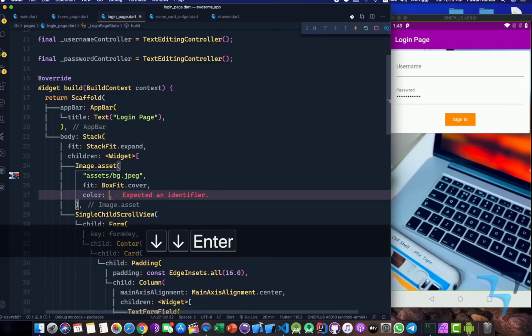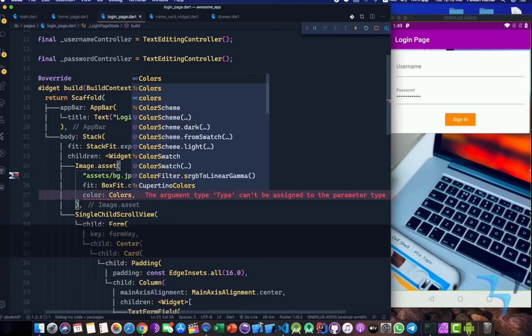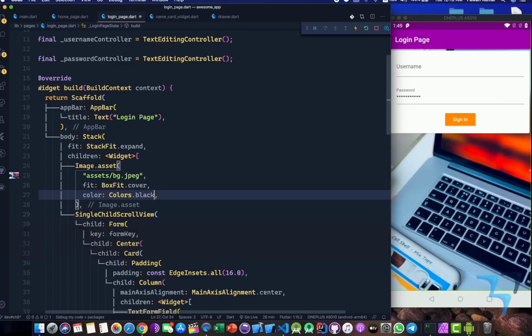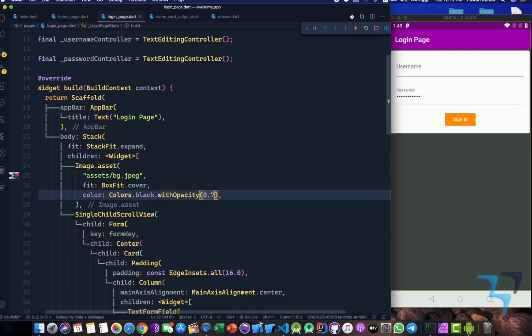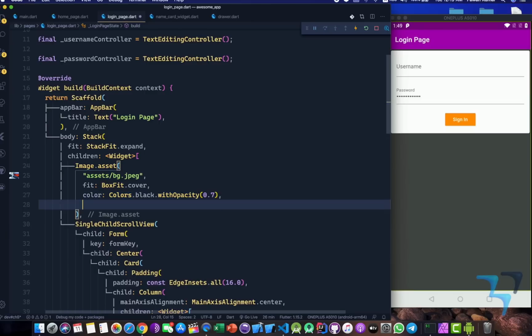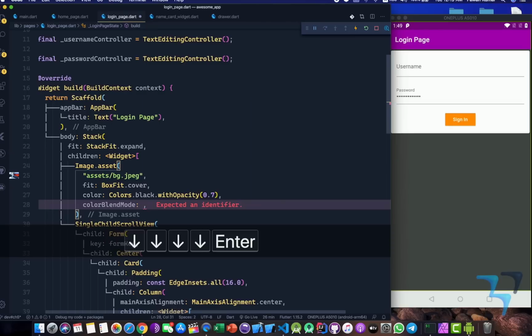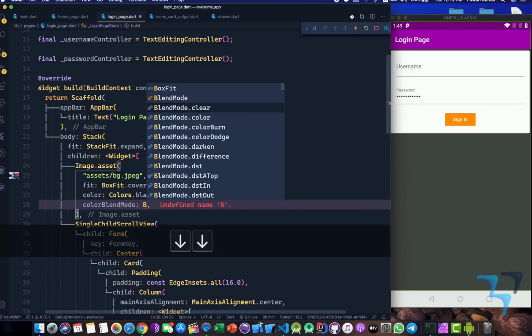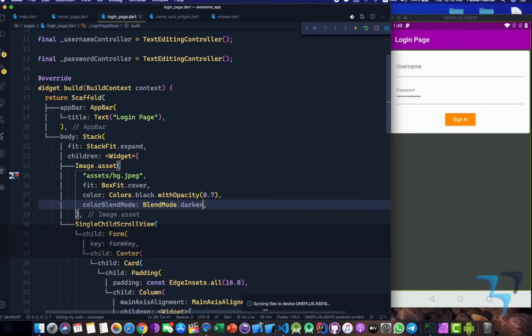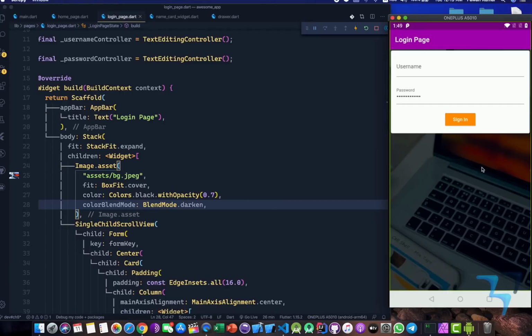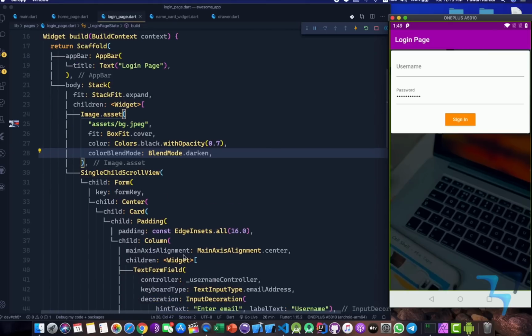Okay, so I can use colors.black, and then with opacity, so I can give it an opacity of 0.7, and it is actually like the image is kind of gone. So to actually make it just darken, we can use something called a blend mode. So colorBlendMode is there, and we can say BlendMode.darken. So now you will see a darkened version of it, and it looks pretty fine, to be honest. It's not looking that bad at all.